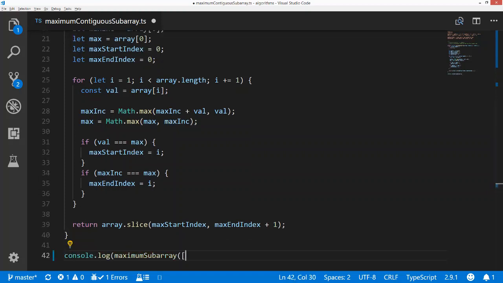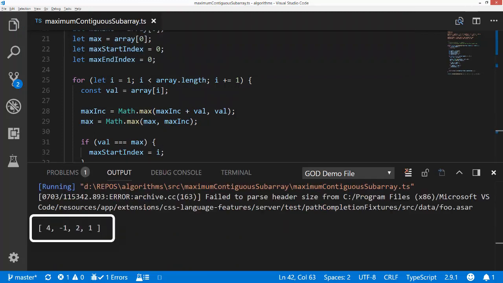Let's go ahead and call the function with the example input array. If we run the code, you can see that it works as expected, giving us the maximum contiguous subarray.